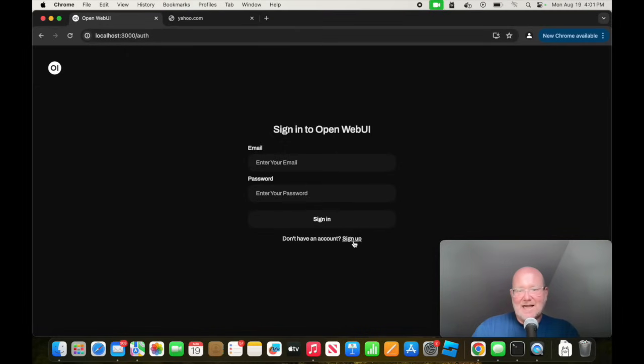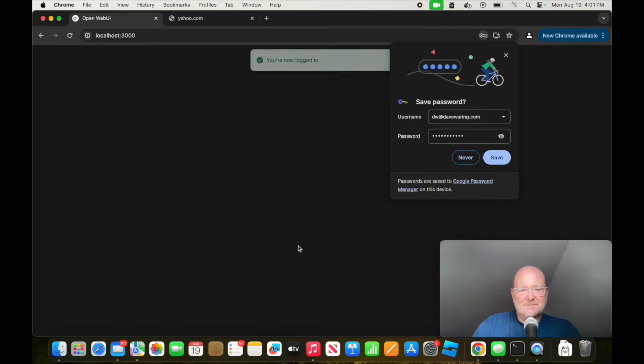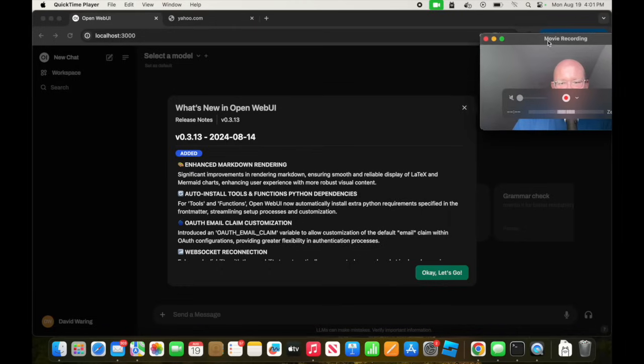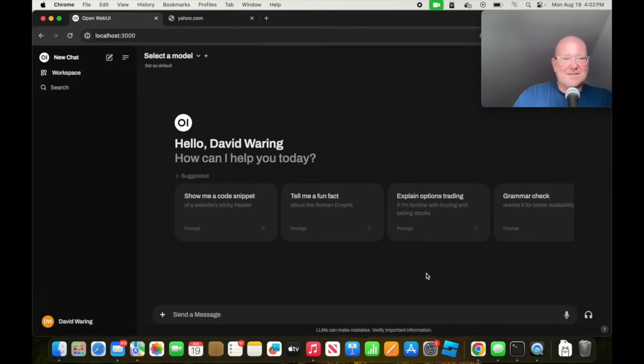And even when we sign up for this new account, it is going to save all of this on our local computer. It's not going out to the internet. So sign up here and create an account. And now I've logged in and I get this initial screen with just some of the things that they've added to the software recently. I click OK, let's go.